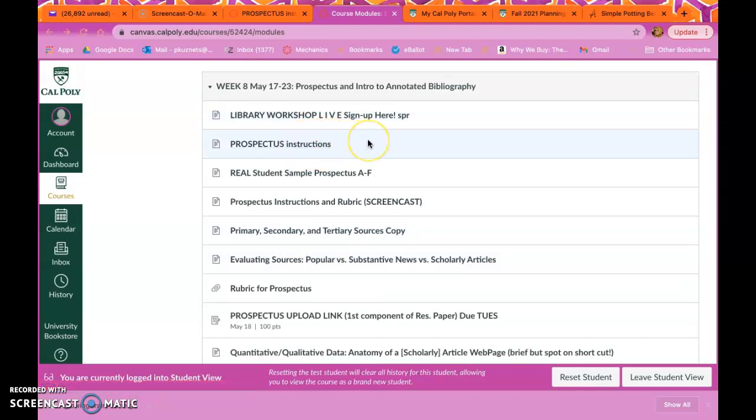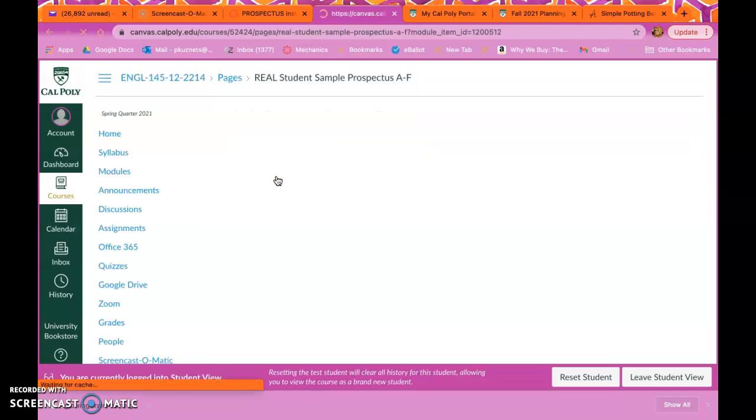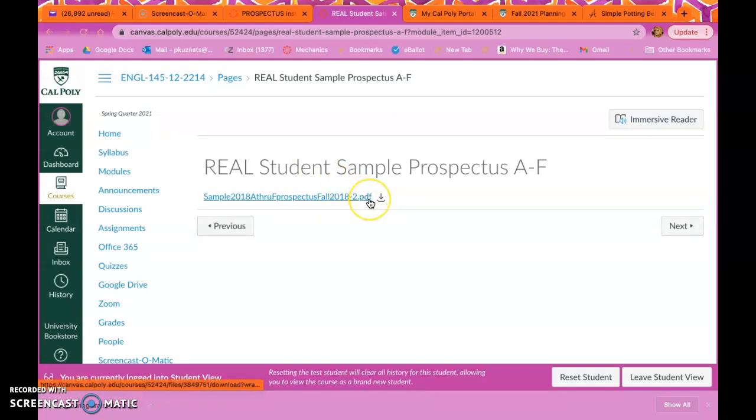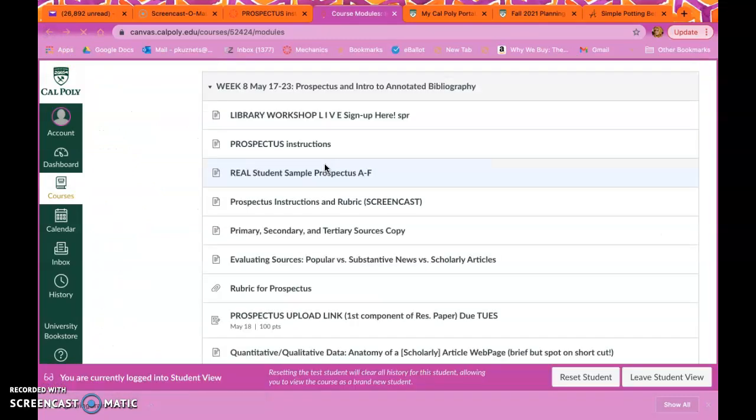Then, as you know, this week we're starting on the prospectus. The prospectus is the first actual component of the research paper. You can see here I've got the instructions, in regular PDF format. Then I have real student sample prospecti. I have them all on one PDF so you can scroll through them. You can see why the students scored what they did on these samples.